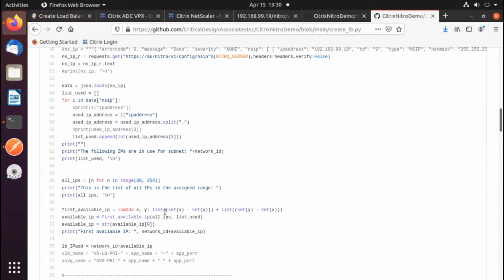Then we go through our Lambda function. We subtract the first set from the second, and then the second set from the first to make sure that we have the lowest possible IP address assigned to it. So if I created a new load balancer, we would have 31, 32, 33, so on and so forth, and it'll fill it up from the lowest number to the highest number.